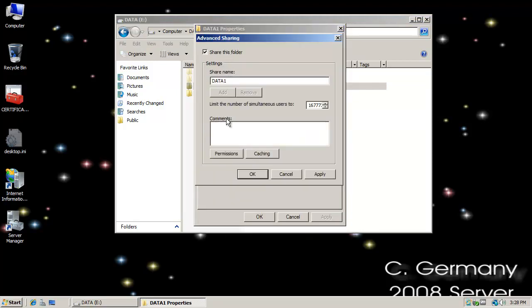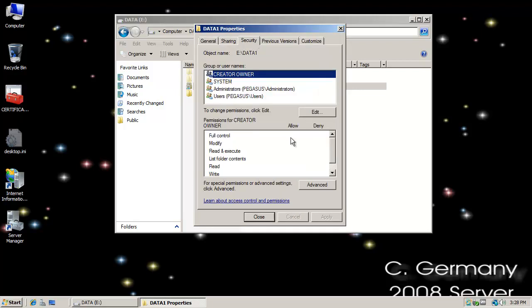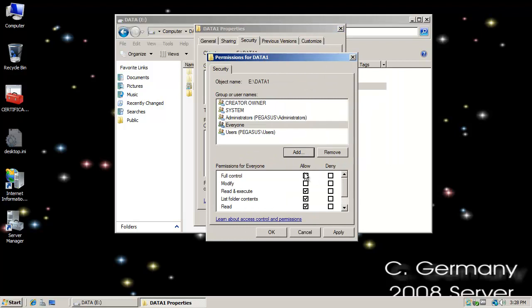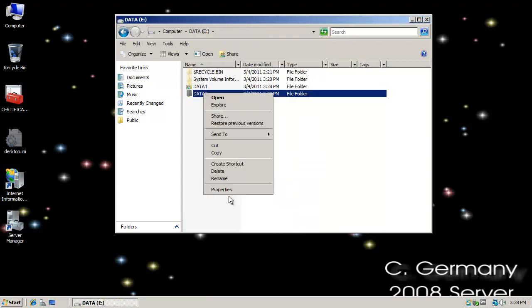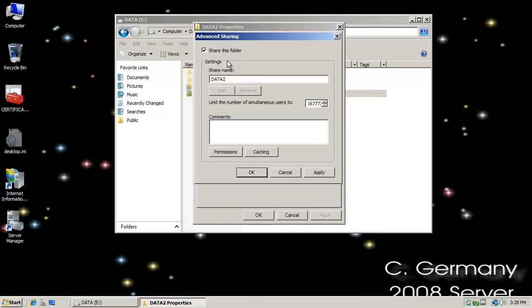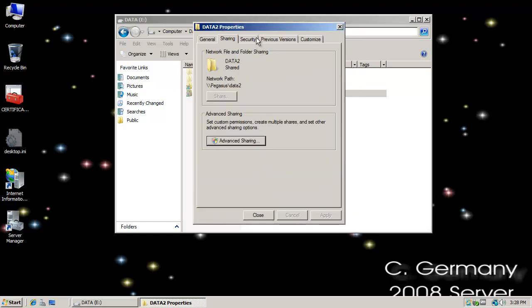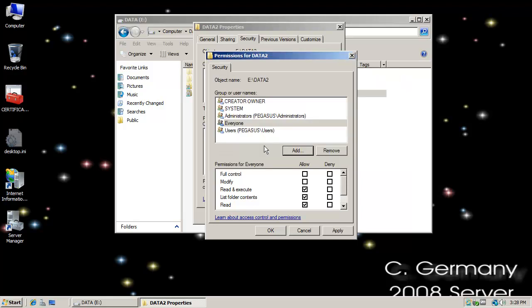So advanced sharing, check everyone, full permission, OK. Security, edit, add, everyone, full permission, OK. And now let's do the second folder. And sharing, and I'm going to add, in this case, everyone, give them full permission. And on the security tab, same thing, I need to give everyone full permission.